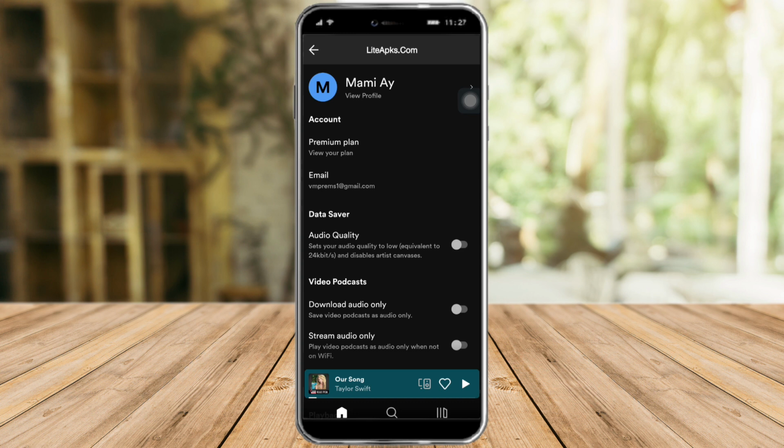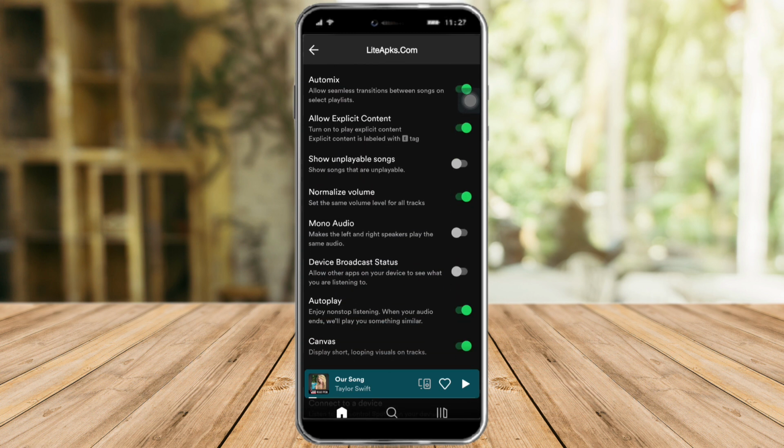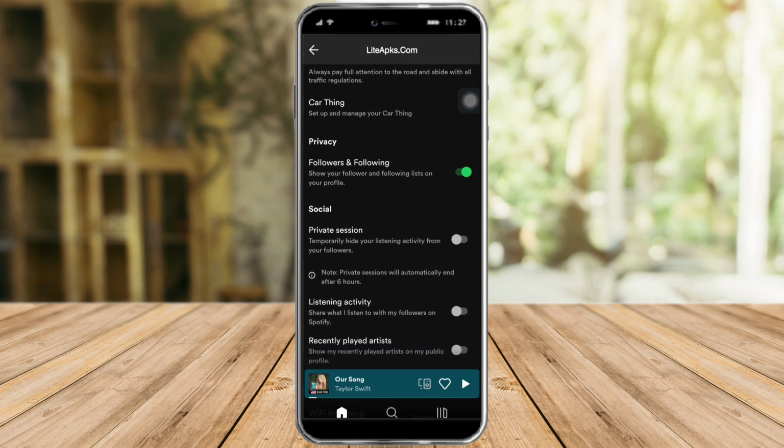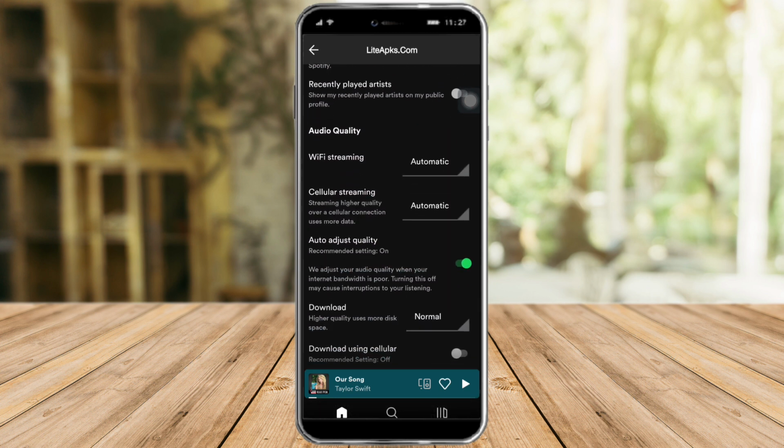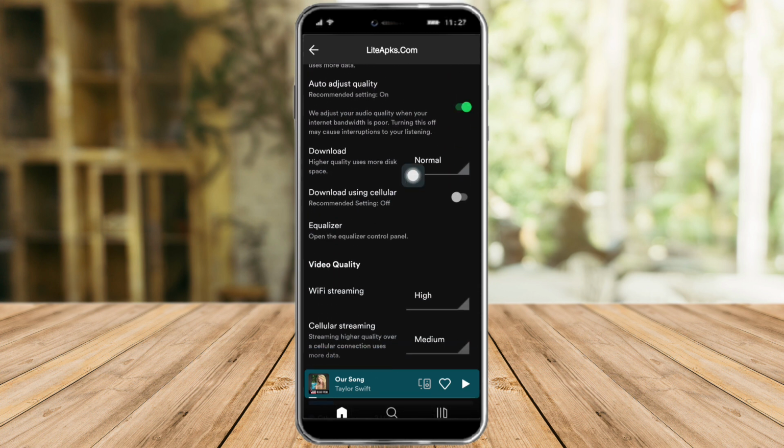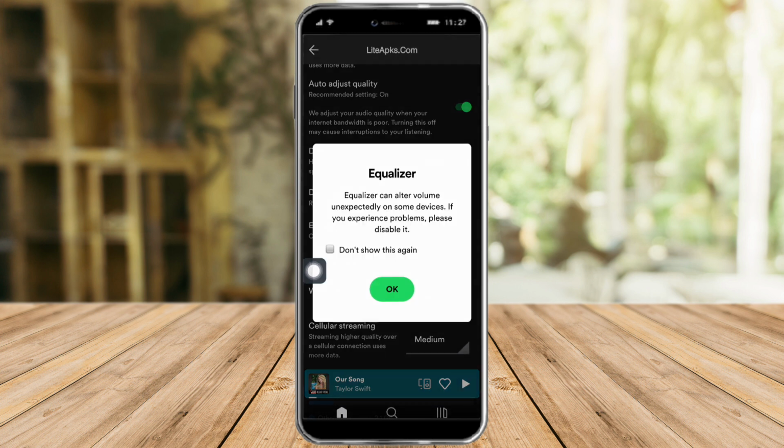What we need to do is just scroll down and search for the equalizer. I will just scroll down and search for it. As you can see, here it is right here. Let's click that. And as you can see, there's also a prompt that shows the equalizer can alter volume unexpectedly on some devices. So this is what we want to do, right? If you want to avoid problems, please disable this. So let's click don't show again and click on OK. And this will open the equalizer in our settings on Spotify.